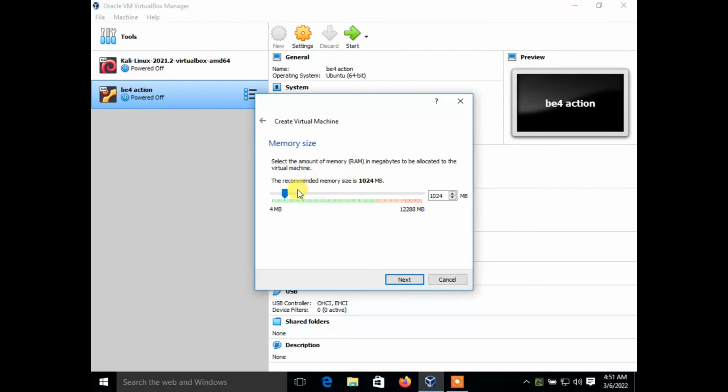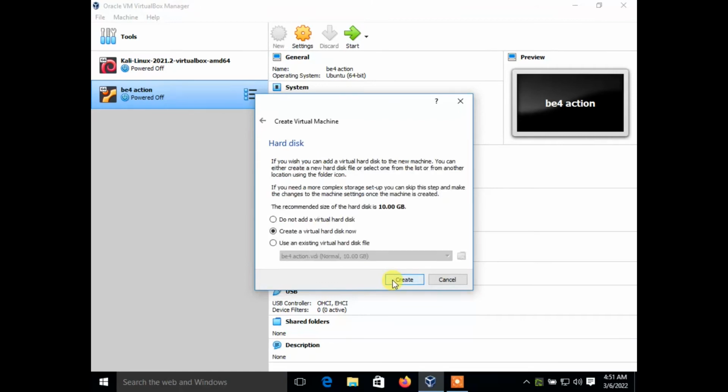Now here is the memory part. How much memory are you going to give? Is it 1 GB, 1 gig of RAM? How much are you going to be giving out? So I will be giving out 2 gigabytes. That's the resources I'm allocating to this VM. Then you click next. Now the hard disk part, this is very important.